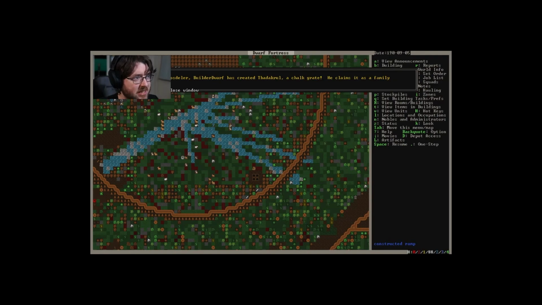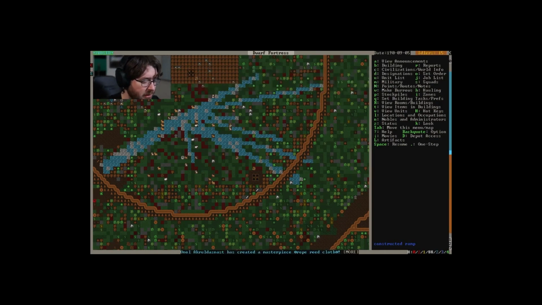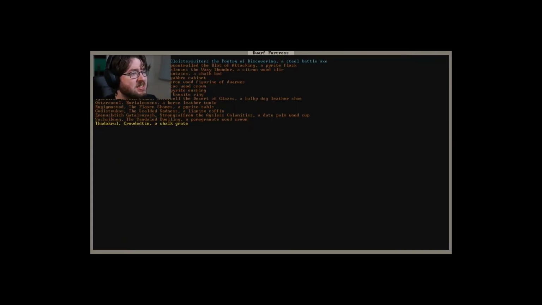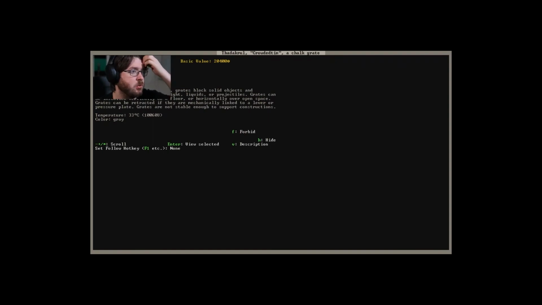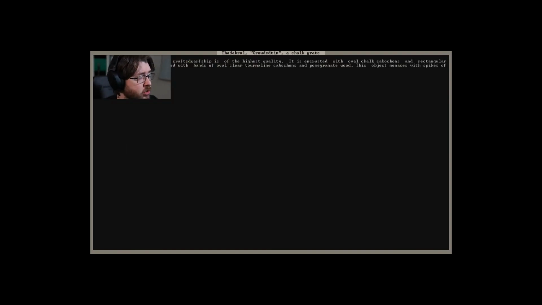Hold on. Salford Sal has created Thada Cruel, a chalk grate. He claims it as a family heirloom. Wait, no, grate, not hatch. Fuck, it's not the one I want. We're at 20,400 dwarf bucks. This is a chalk grate. All craftsdwarfship is of the highest quality. It is encrusted with oval chalk cabochons and rectangular bauxite cabochons, and encircled with bands of oval clear tourmaline cabochons and pomegranate wood. The object menaces with spikes of bauxite.